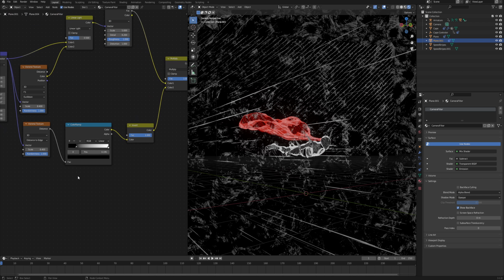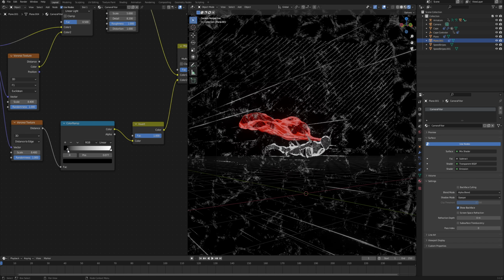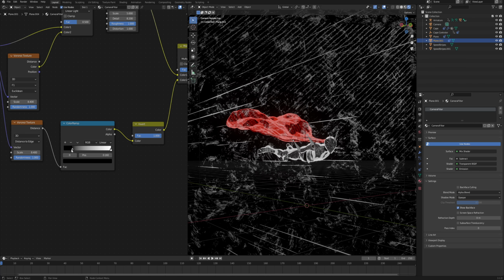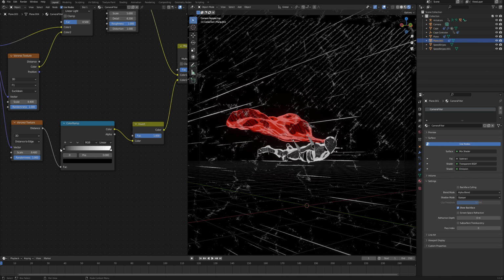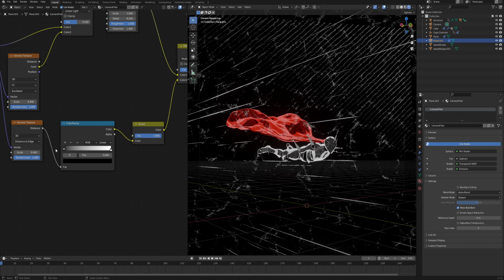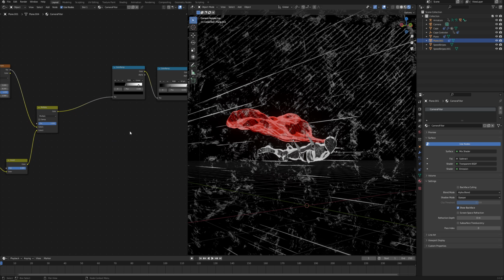So we can adjust it via this color ramp, and you can see that we are getting this sort of harsh contrasty cutouts of the pattern on our texture, or basically on our whole render, which I think gives off a really nice result. So I'll just keep it like that. And that is the camera filter for you.